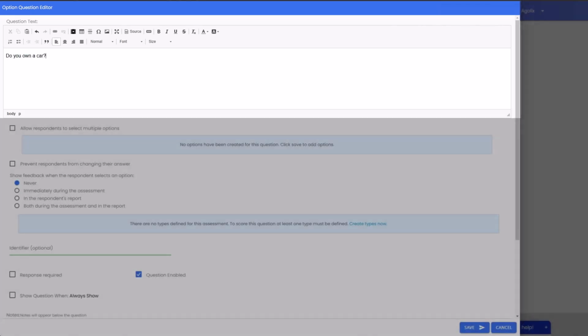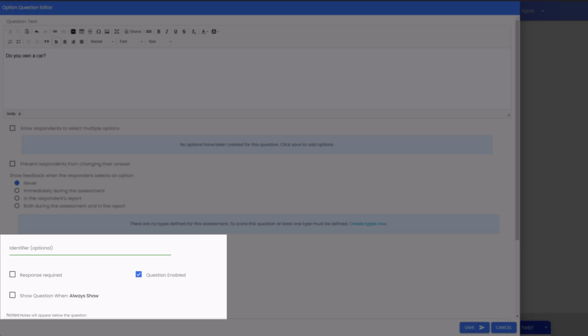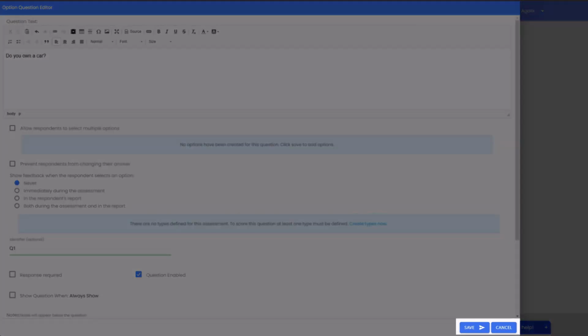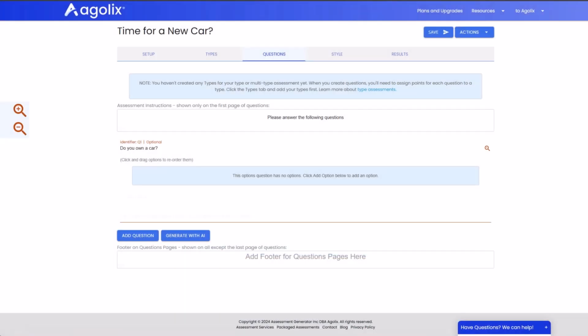Make sure you assign an identifier to this question. For example, let's call this Q1. This identifier will be used to reference this question in the target questions later. Once you have created the trigger question, click Save. Now your trigger question is ready to be linked to a target question.